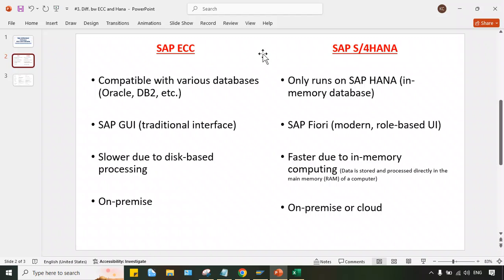ECC is the one version and S4HANA is the other version. S4HANA is the latest one, guys. ECC became the old version. So generally, if you talk about SAP, you have to learn on the S4HANA version. Why? Because this is the latest one. We have to learn on this latest version itself. Why learn on ECC? Because ECC has become almost outdated. So that is the difference.